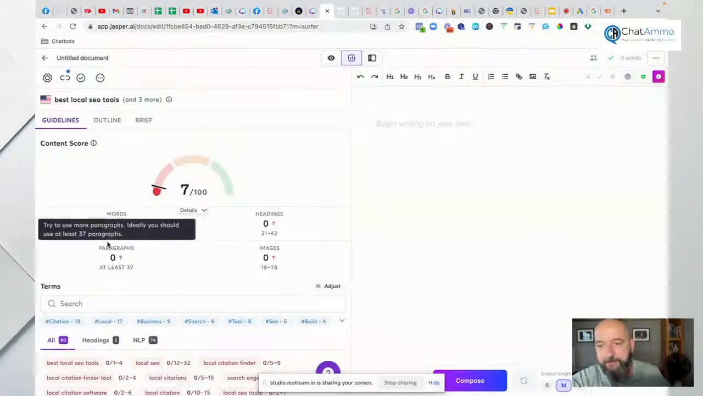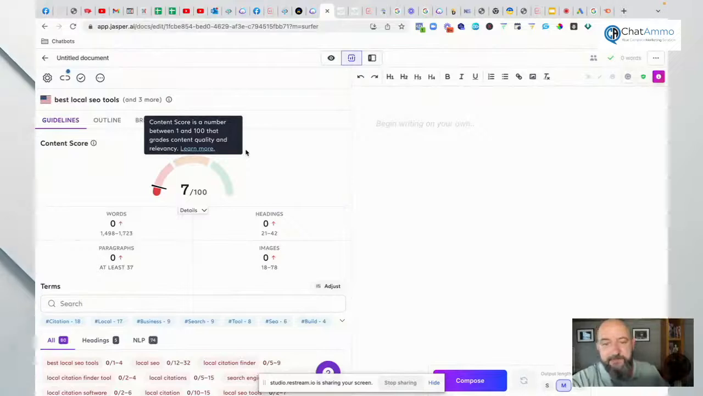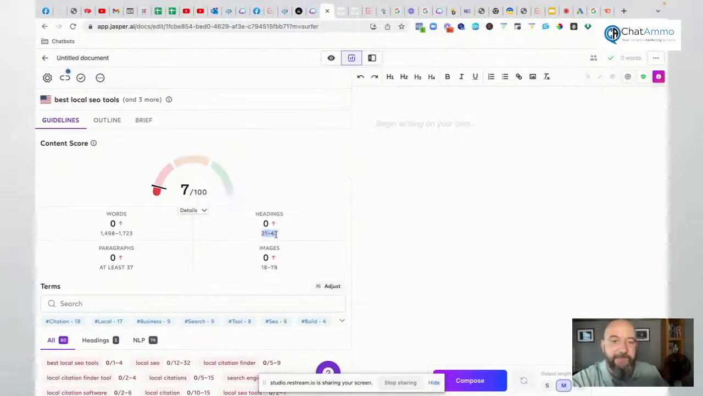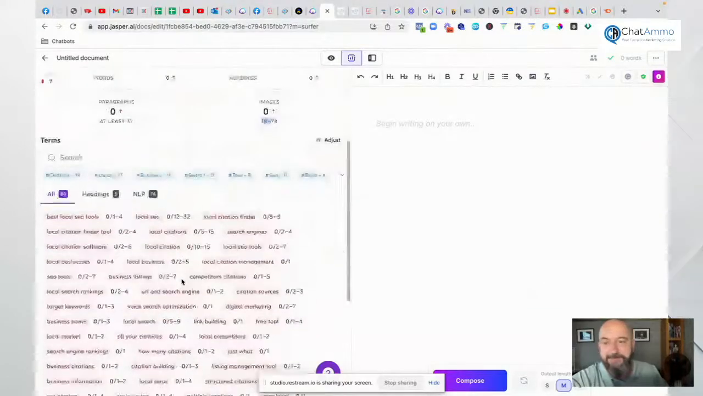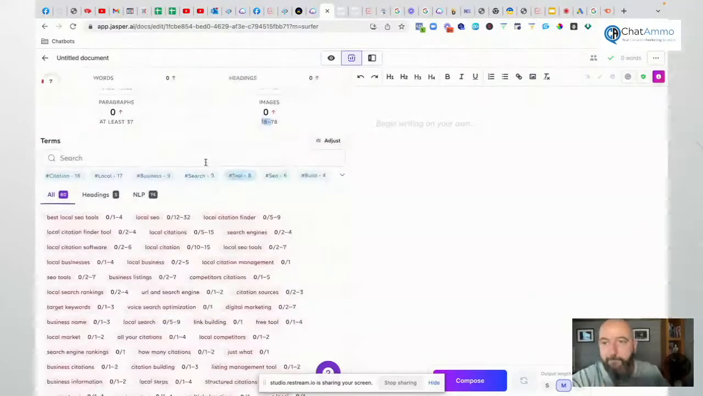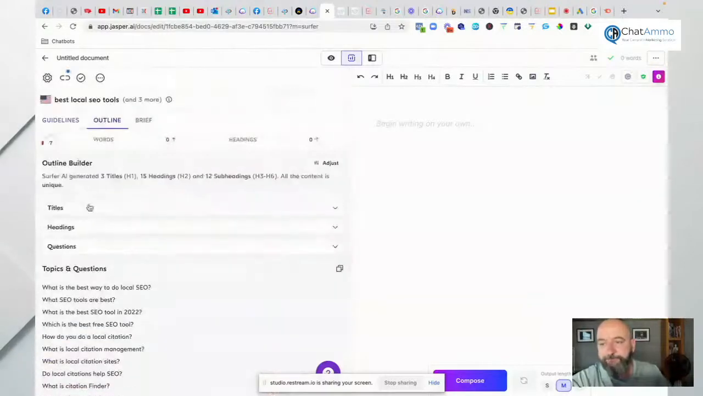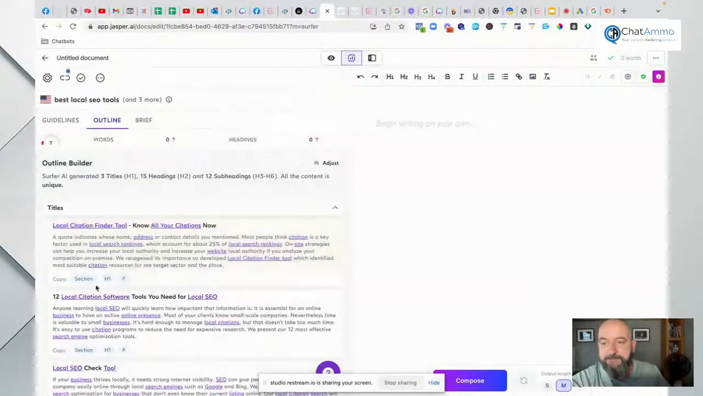It'll tell me I only need 1,498 words. I could do with 21 headings. Need at least 37 paragraphs, and then I would need 18 images. So this could be written in about an hour. Now, what we can do as well, go to the outline. Again, go into the titles. Let's just pick a quick title.